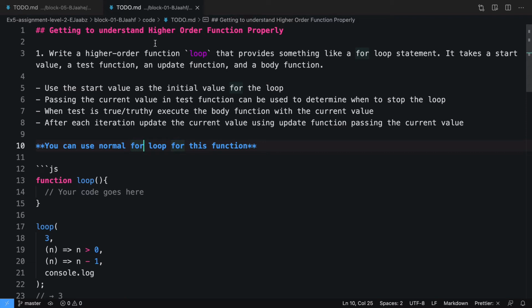In this video, we are going to solve this exercise about higher order function. The first one says, write a higher order function named loop that provides something like a for loop statement. So we'll go ahead and create a function named loop, so it provides a feature something like a for loop.